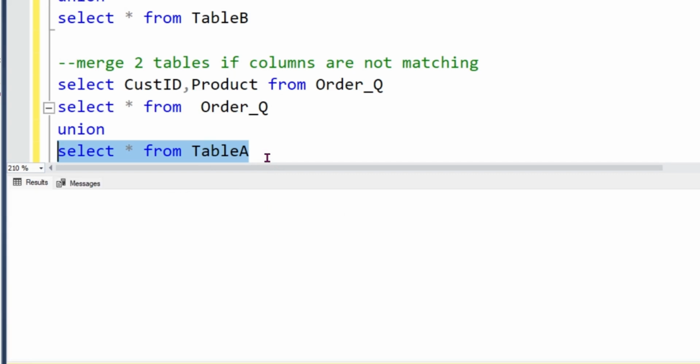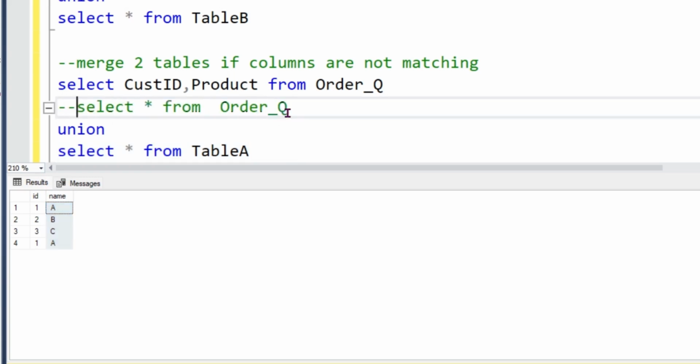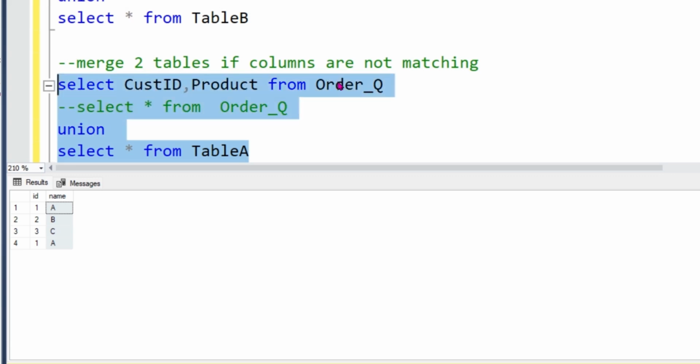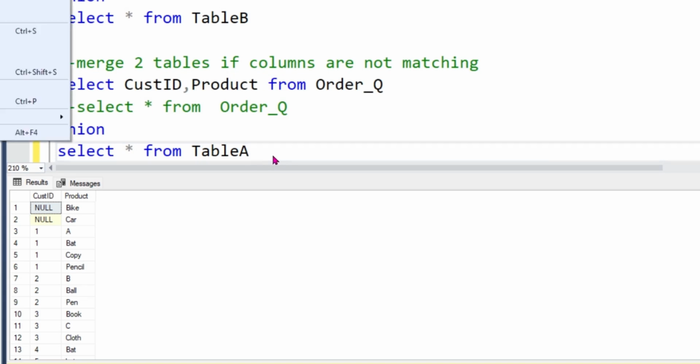Now when you are sure that you have order ID and order name, where the first column is integer and the second column is varchar, and you have another table, for example with customer ID which is integer and product which is varchar, we can do the union with order queue, customer ID and product. When you execute, it will give you the output. It has merged your table order queue and table A. So that is feasible, that is possible. I hope this is clear to you. Now I will move to the next question.